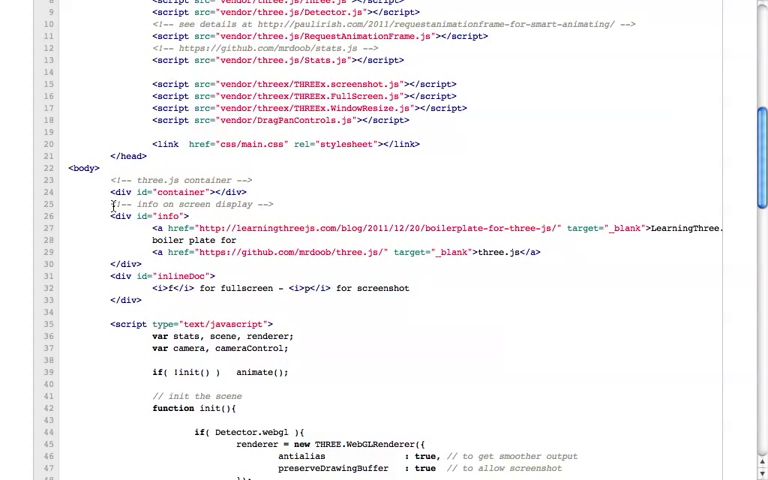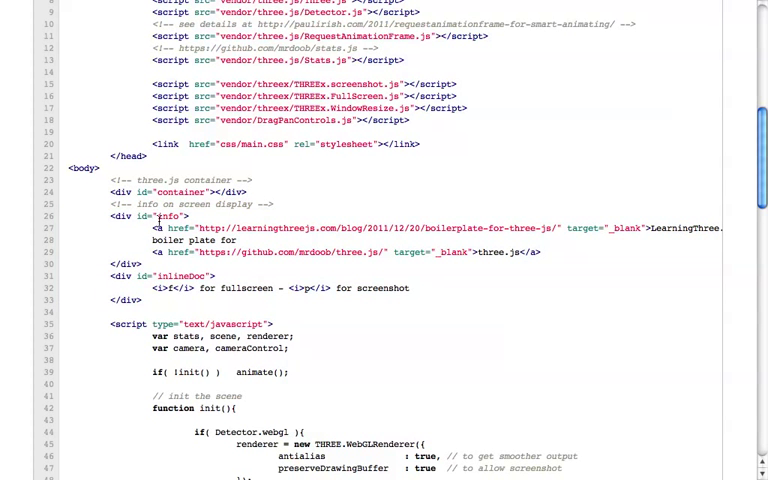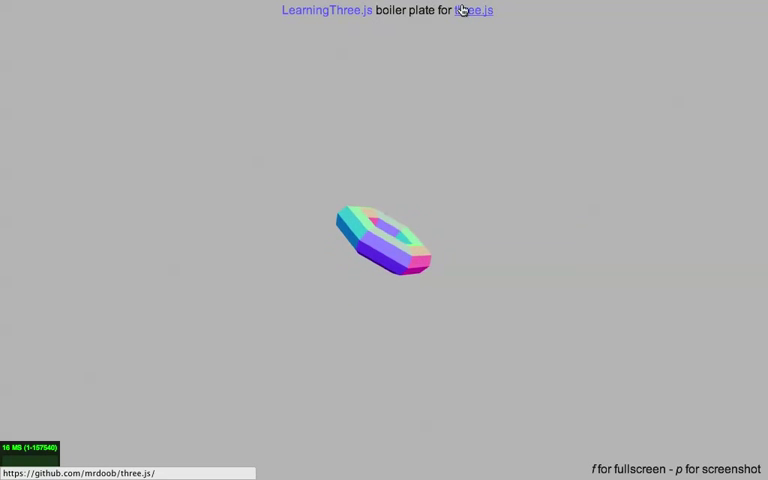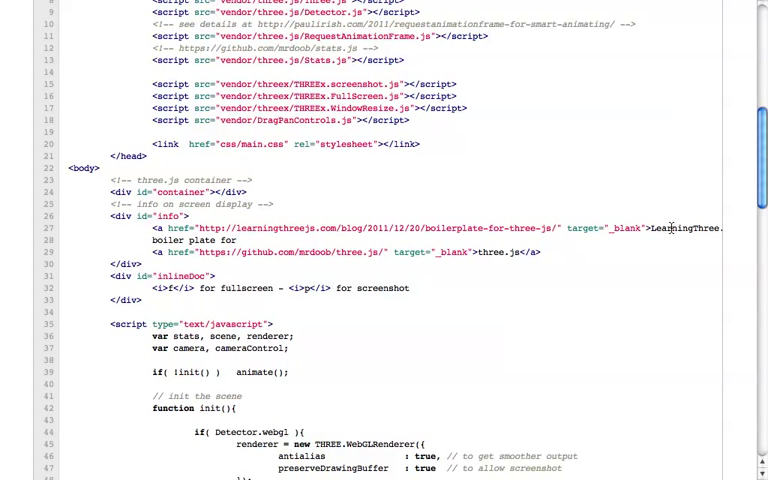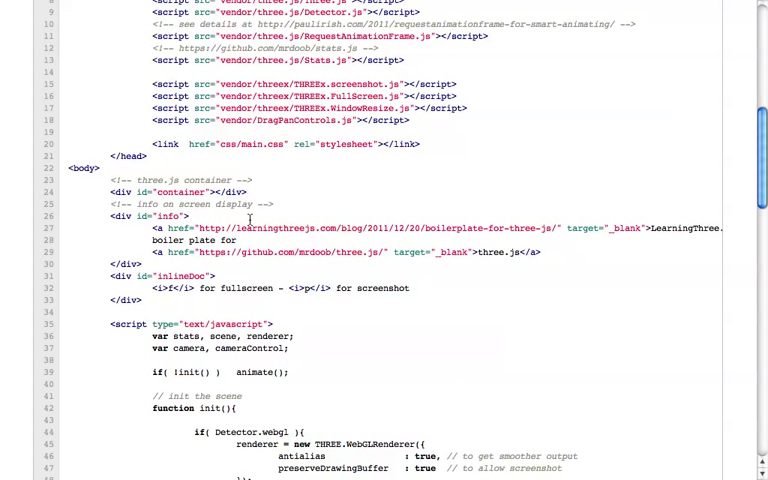Here, this is the HTML for the info on top. So you got the info. This one is the one completely on top. So learning3.js, Boilerplate for three.js. You can see that learning3.js, the link here. Boilerplate for three.js. So this is this info here. The inline doc here is this one here. And that's it. So you got the info here.